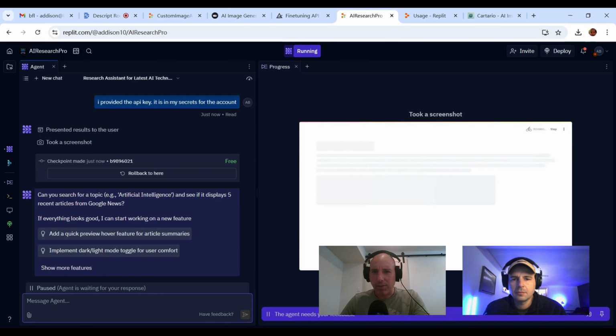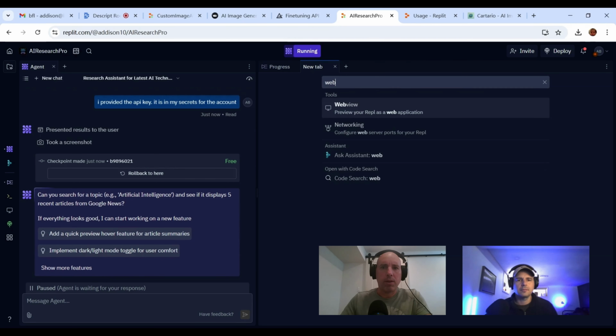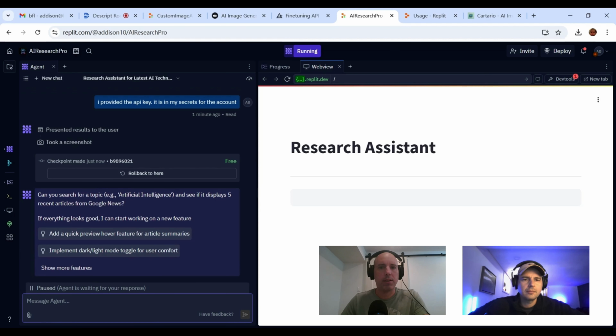Okay, so it's trying to do something, so let's just wait a second. It's asking me, can I search for a topic, for example artificial intelligence, and see if it displays 5 recent articles from Google News? Let me just see. I'm going to go to a new tab and look at the web view, and I'll open it up in a new tab if I have to. So this is kind of like a mini website. Okay, so it is showing this.